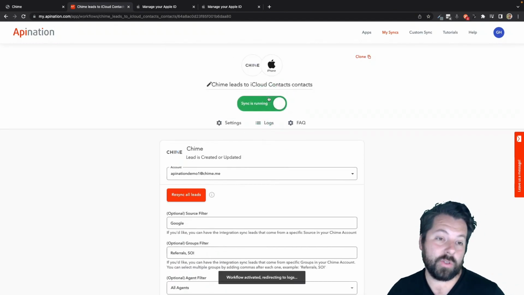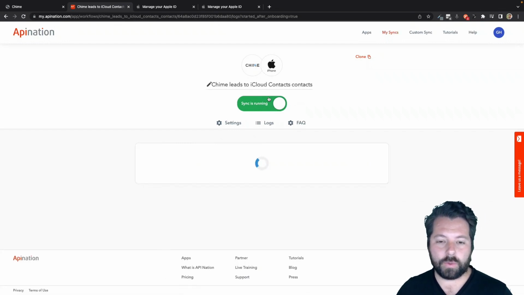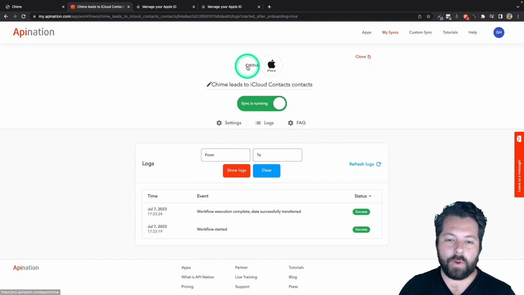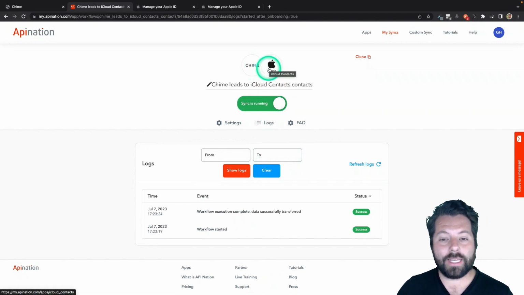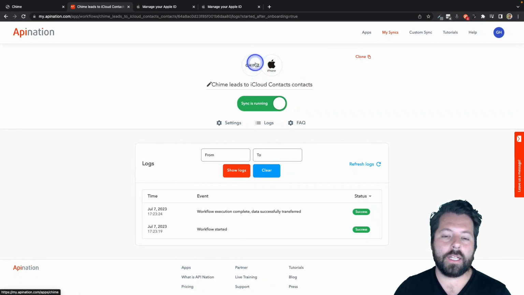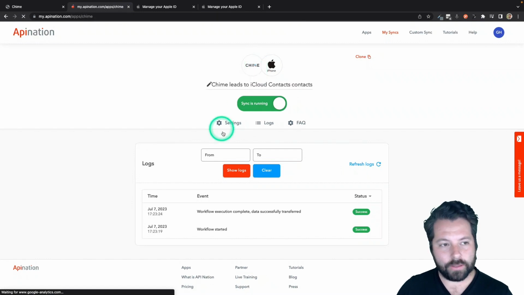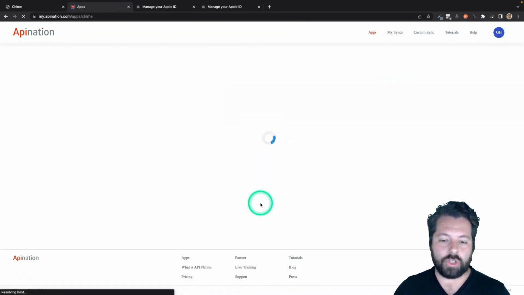And I'm going to show you something else with that mapping with the next sync that I show you, because it's awesome as well. So this sync is now up and running. It's now sending contacts from Chime to iPhone. Now I'm going to show you how to send contacts from iPhone back to Chime and create that true two-way sync. I'm going to click on the Chime logo, which is like a shortcut to get back to all the Chime syncs. And then I'm going to choose iCloud again.